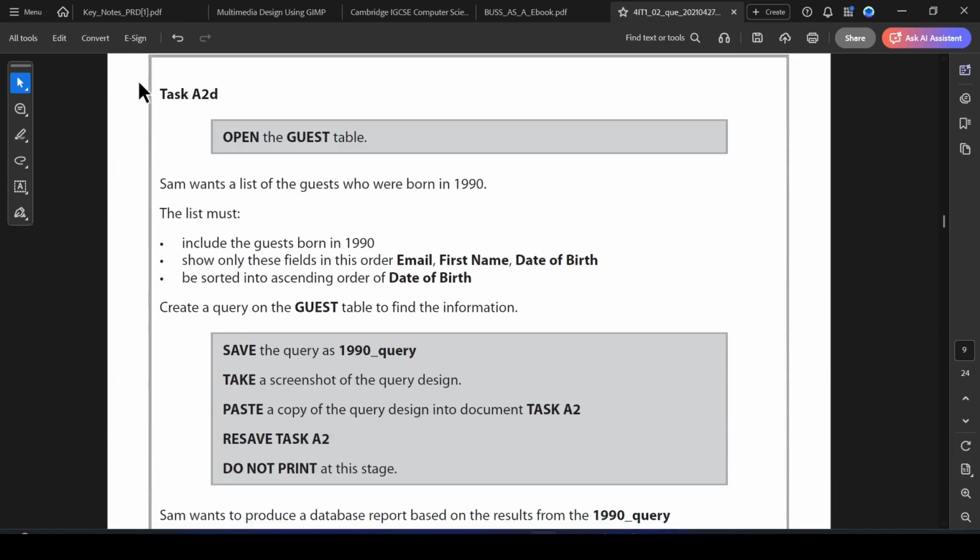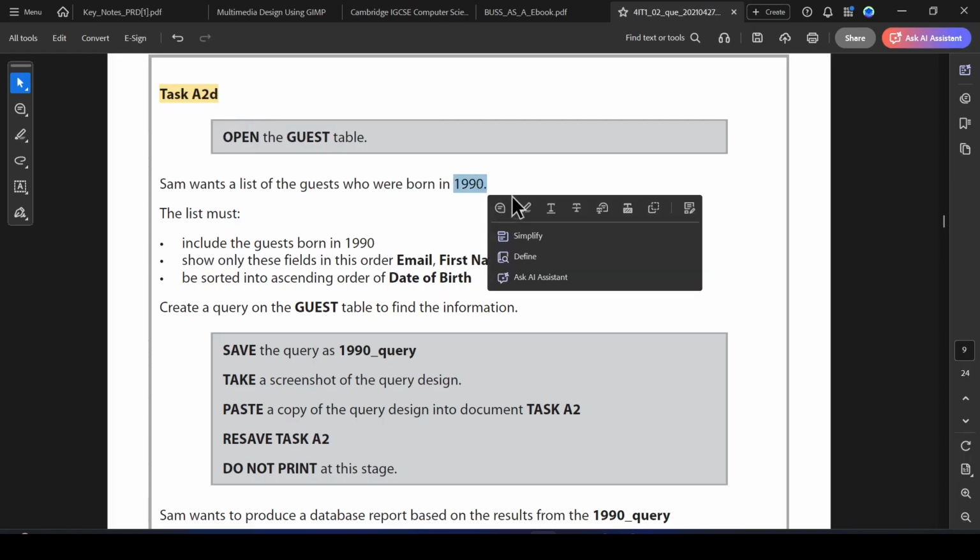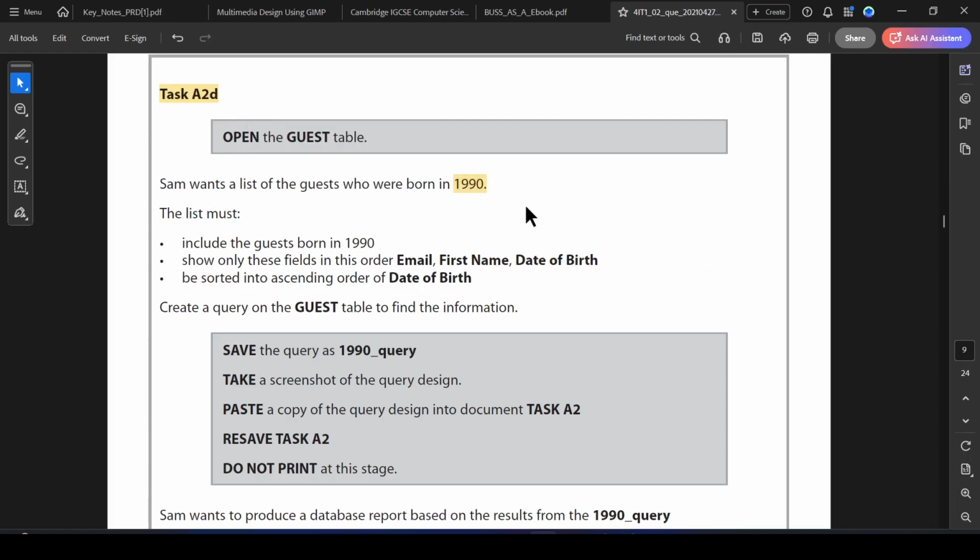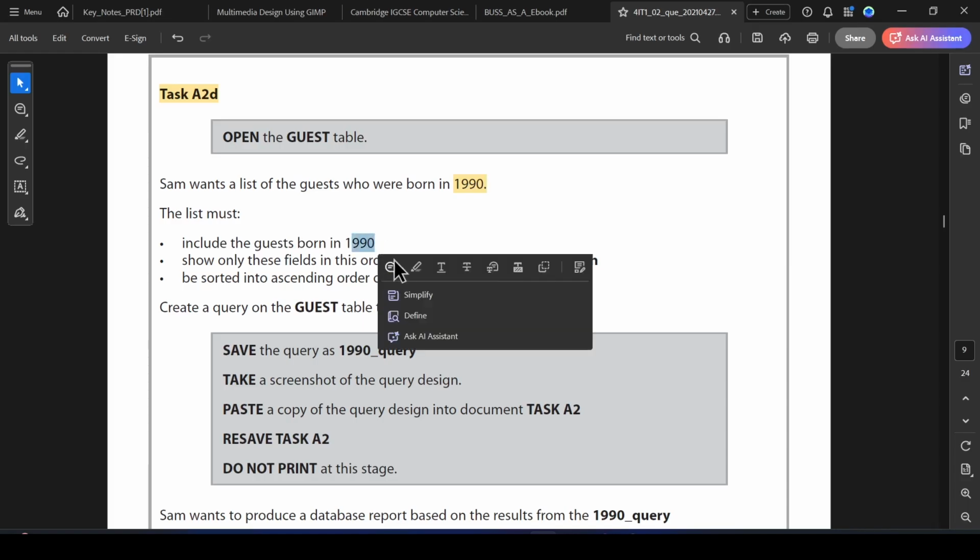Okay, task A to D. Open the guest table. Sam wants a list of guests who were born in 1990. So include the guests who were born in 1990.